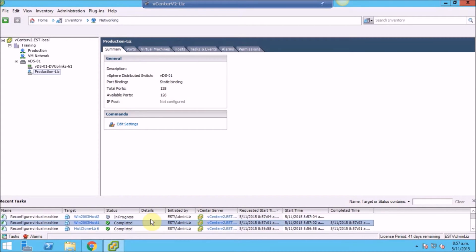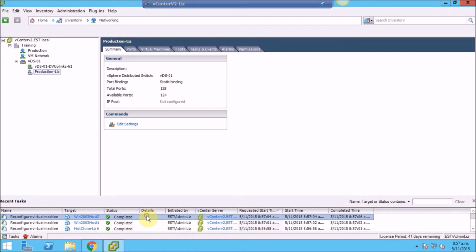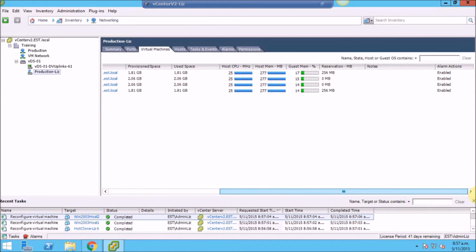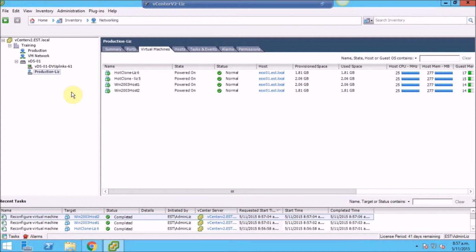Click finish, and if we monitor the recent tasks pane down the bottom here, we can see the reconfiguring of the virtual machines and then them being migrated over to our new virtual distributed switch. And if we click VMs, we can see they're all there, they're all powered on.